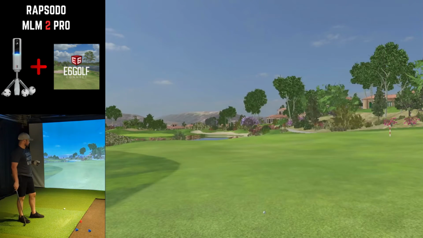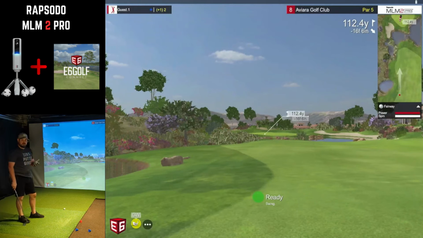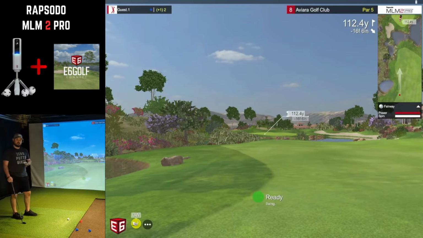So we got it out into the fairway. Gonna have about 112 yards left. All right, so we got 112 and a half yards left, but we are downhill about 16 feet, so it's gonna play a little less than that. We are in the fairway, so maybe I can put a little bit of spin on this. I'm gonna hit my 54-degree wedge, which is usually kind of around my 115-yard club.